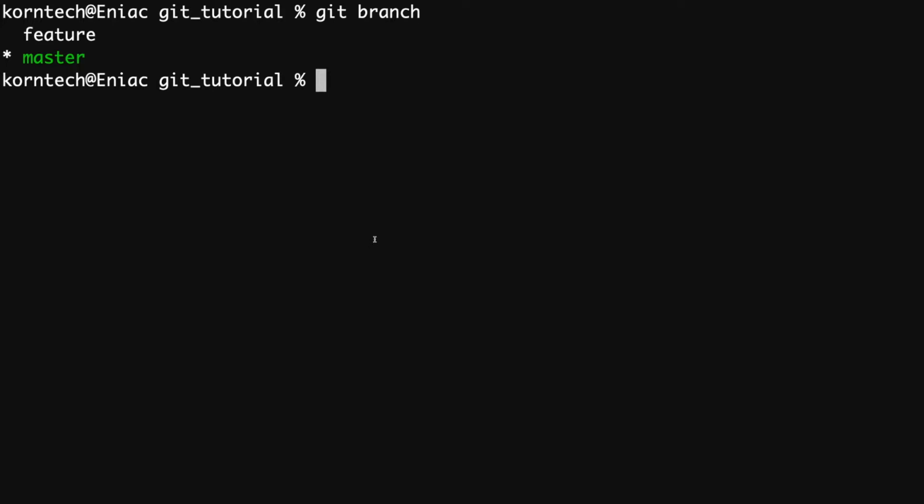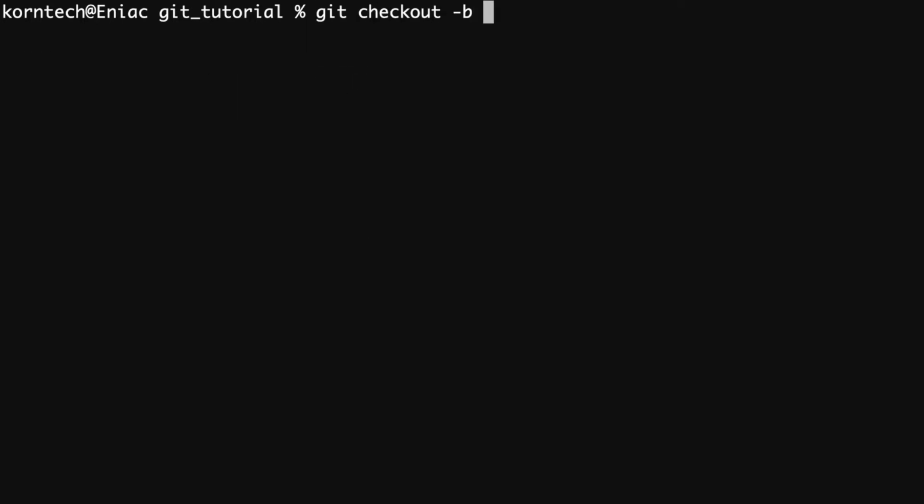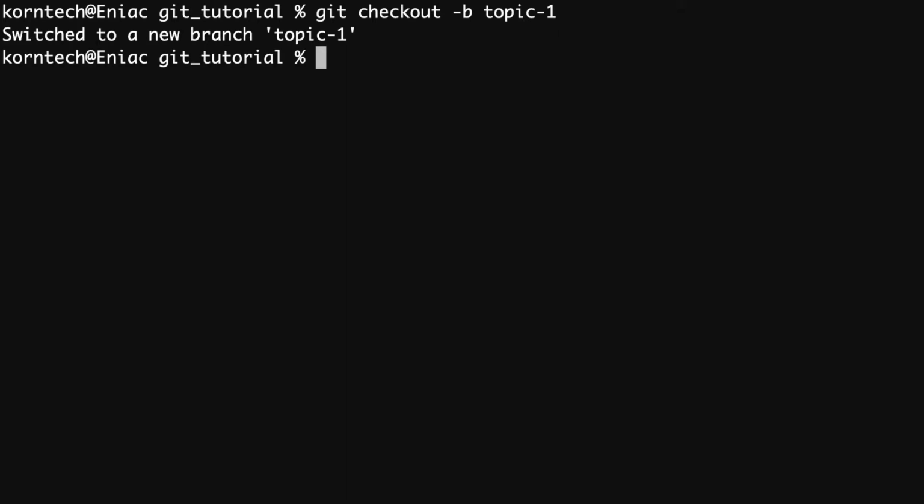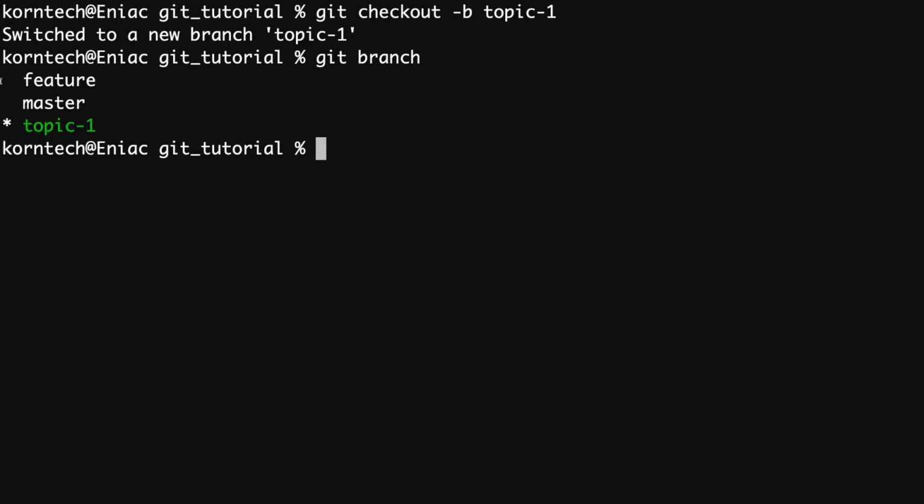So now let's learn how to create a branch and switch to it automatically in one step. I'm going to clear this, and to do that we can use the git checkout command with the -b option, and here we provide the name of our branch. So I'm going to call it topic 1. You can see that we switch to this new branch, and our star symbol is now next to topic 1.